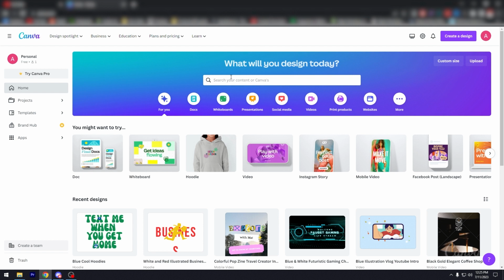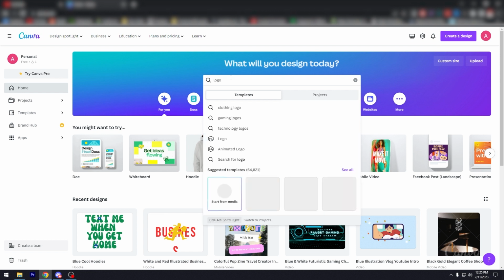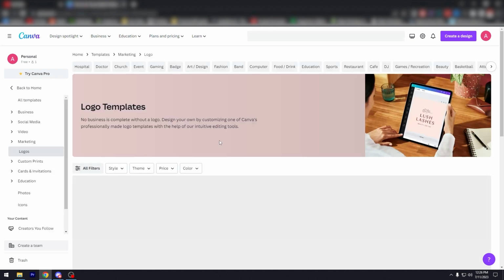So there are two types of logos. We type in logo here. Two main logos are logo, just logo, and animated logo, right? And then you have sub searches, which is clothing, gaming, technology. So let's just try logo first and see what we got.